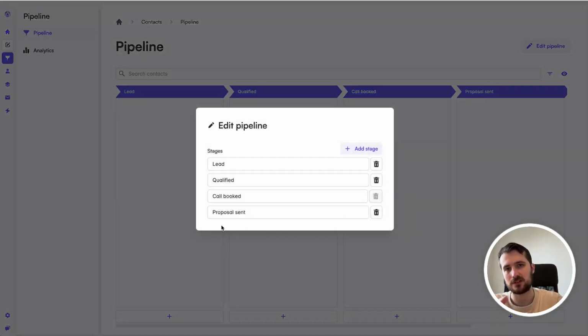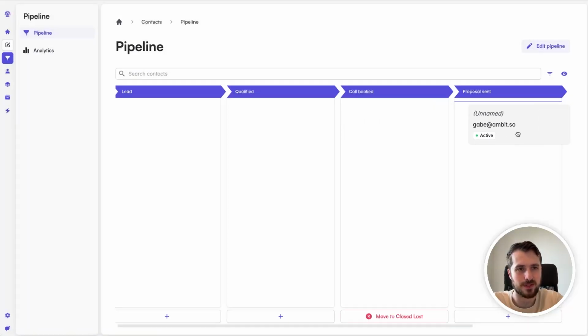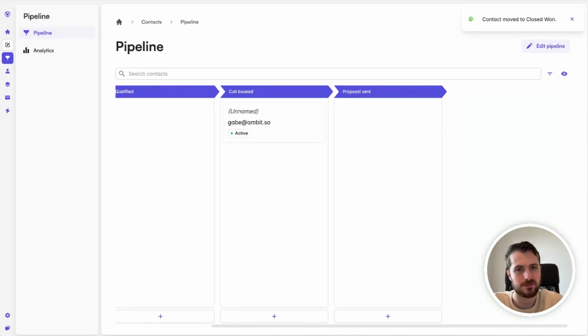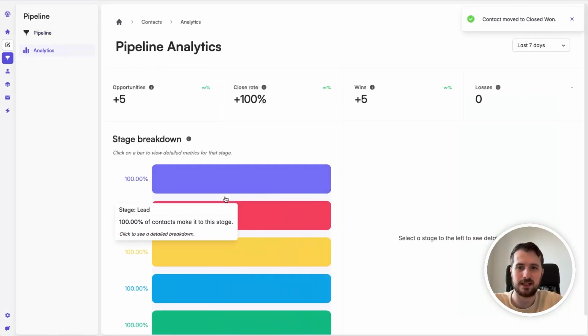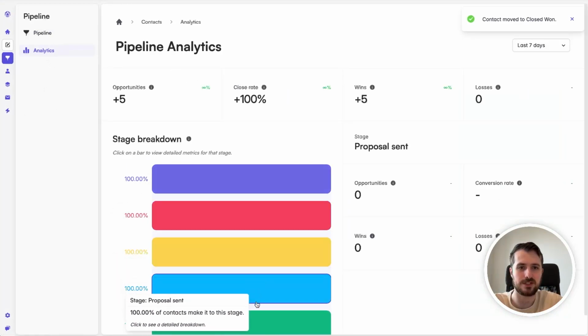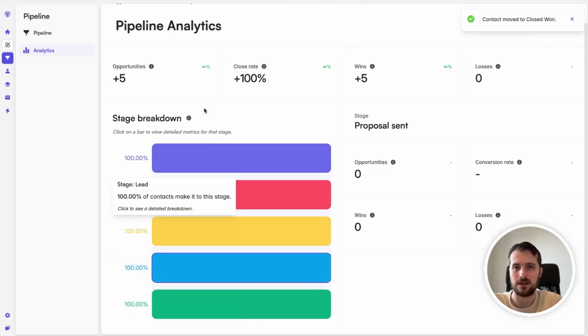So I could create one for client. I could create one for review stage. It's really up to you. And then once everything's done, we'll move them to closed one. So that's like closing the deal. And for all of this stuff, we unlock analytics so we can see exactly how many people moved through each stage. And we can look at the conversion rates at each step.